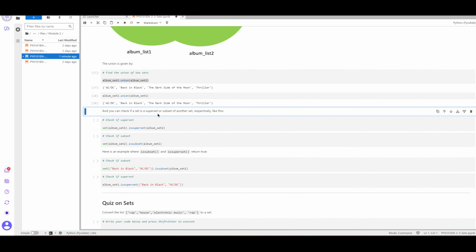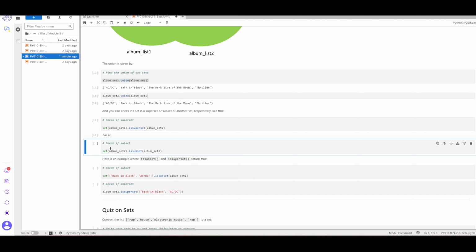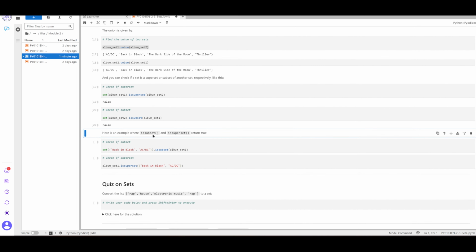And you can check if a set is a superset or a subset of another set, respectively, like this. To check if a set is a superset, we write album set 1 dot is superset of album set 2. So we're trying to figure out if album set 1 is a superset of album set 2. False. Is album set 2 a subset of album set 1? That's also false. Here is an example where is subset and is superset return true.